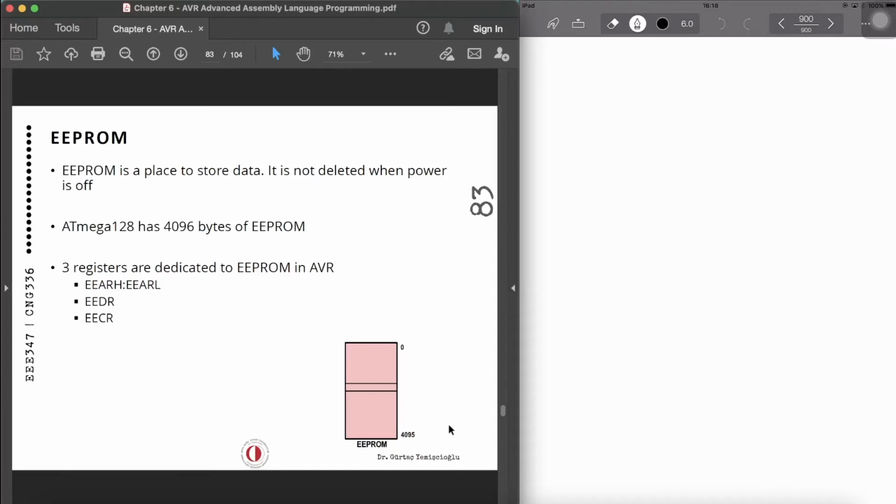Okay, so in the last section of this chapter, I want to talk about the EEPROM in AVR. Every member of the AVR microcontrollers has some amount of on-chip EEPROM in there. And the Atmega 128 has got 4096 bytes of EEPROM.